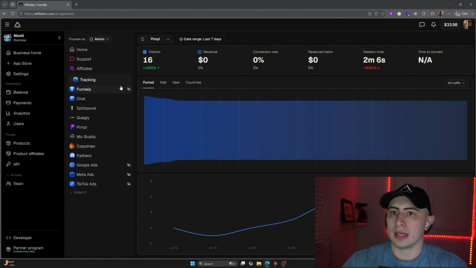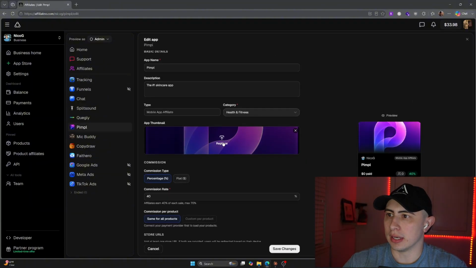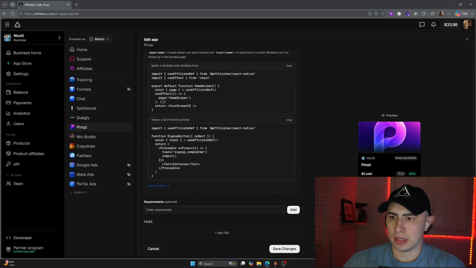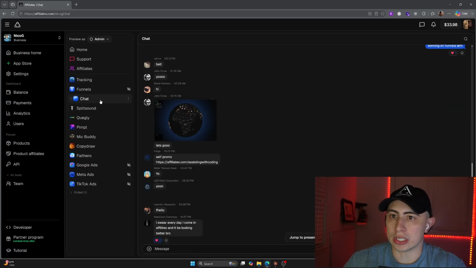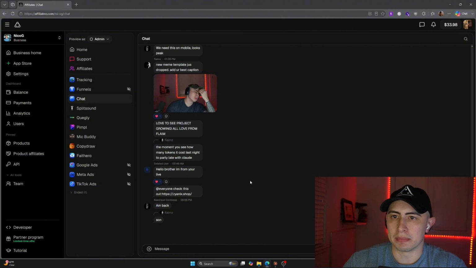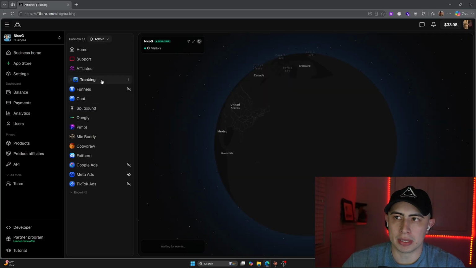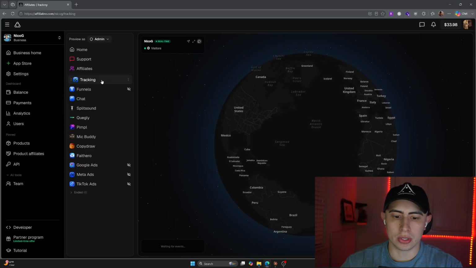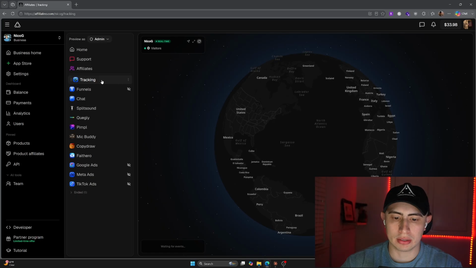Let's go back to the edit app. So we got through that. You can put certain requirements. You could put FAQs if people are going to have questions. But either way, if people have questions, you can chat with them. You can chat with your affiliates in real time. You could have meetings. It's up to you. Also, on top of that, for all your mobile app affiliates, you're going to be able to track all the customers in real time on this global tracking feature.